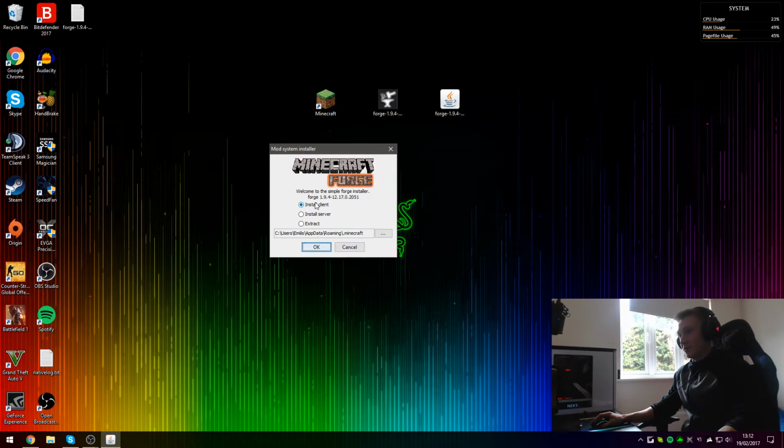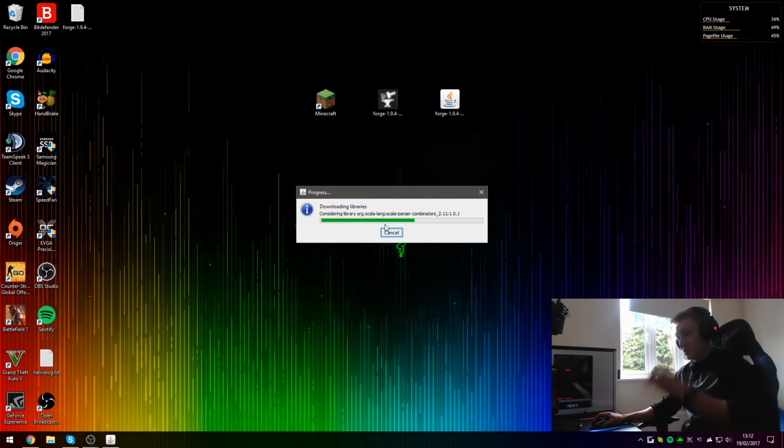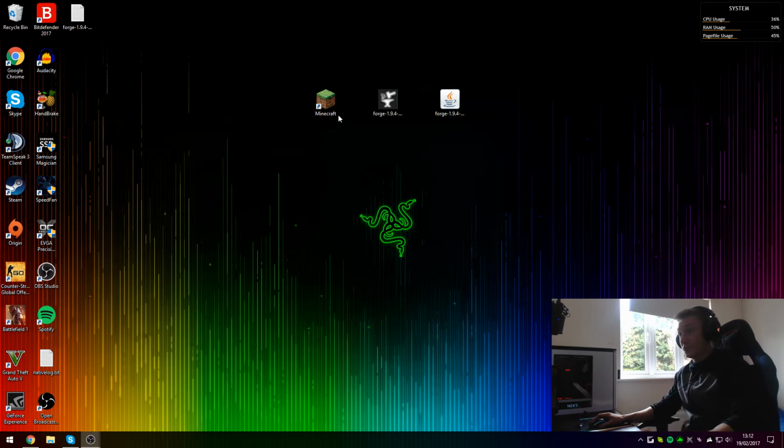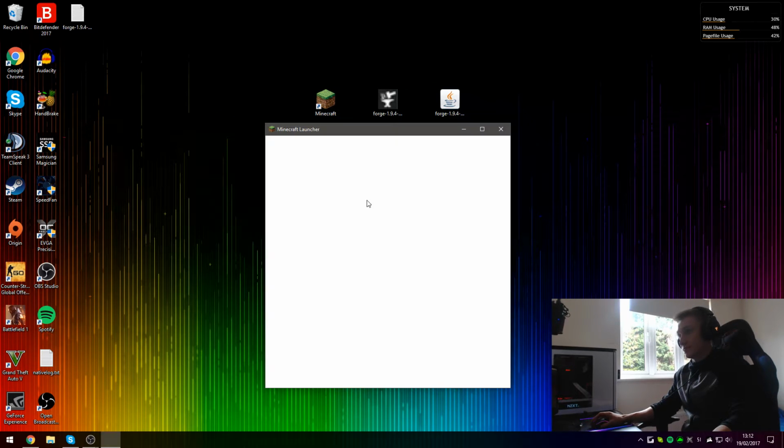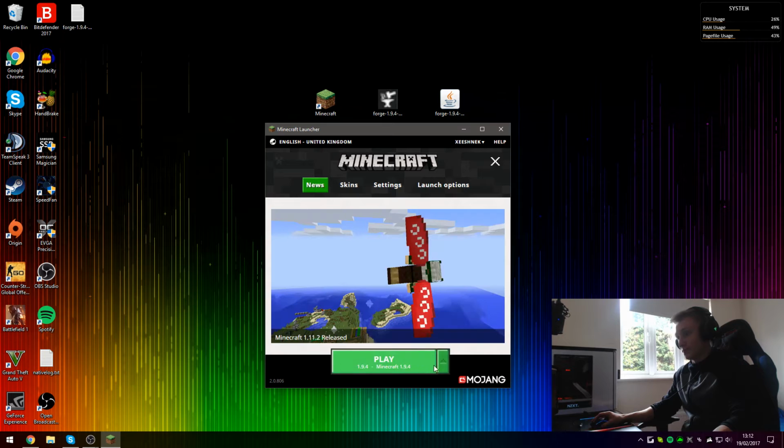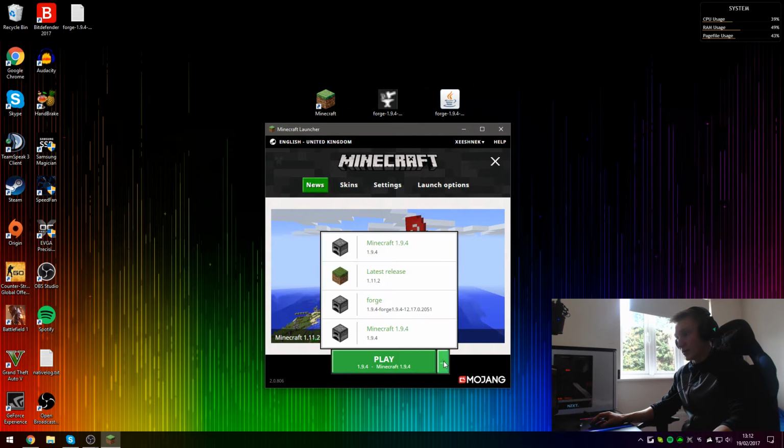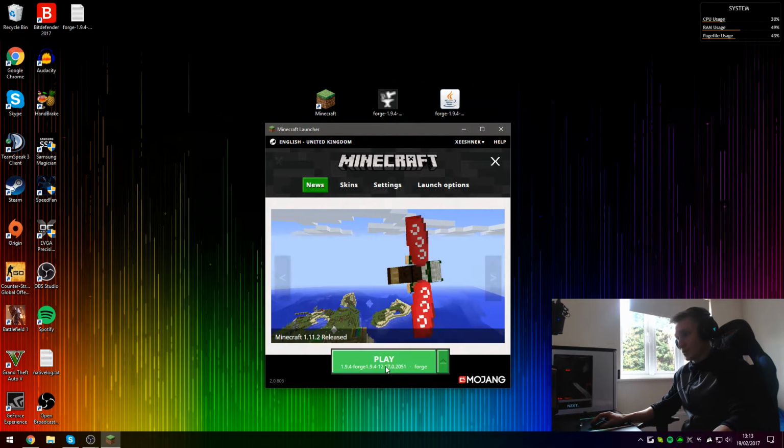This will open up, and make sure you select the install client, and then press OK. This will download and install Forge for you. Then you can just open up Minecraft, and a brand new profile will be created by Forge. You can just press the drop down menu here and select Forge, and as you can see, it says Forge 1.9.4, press play.